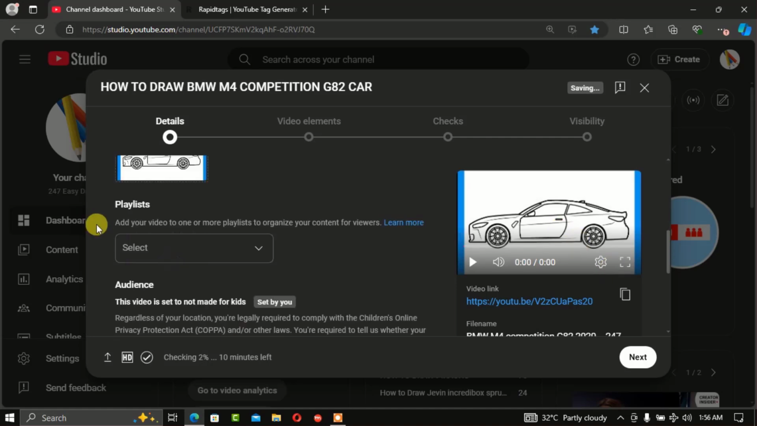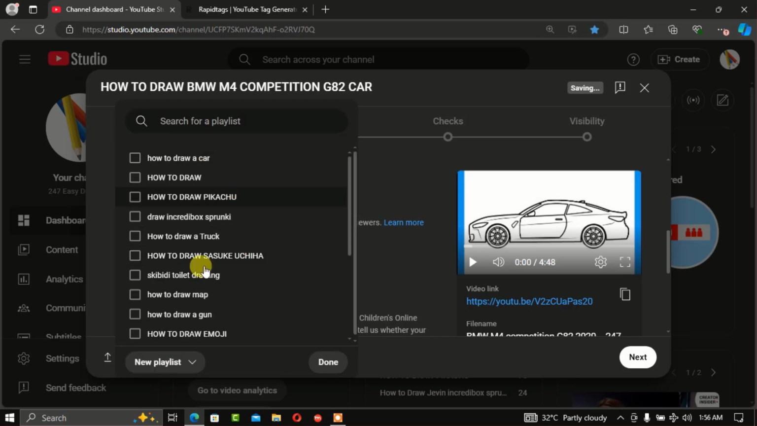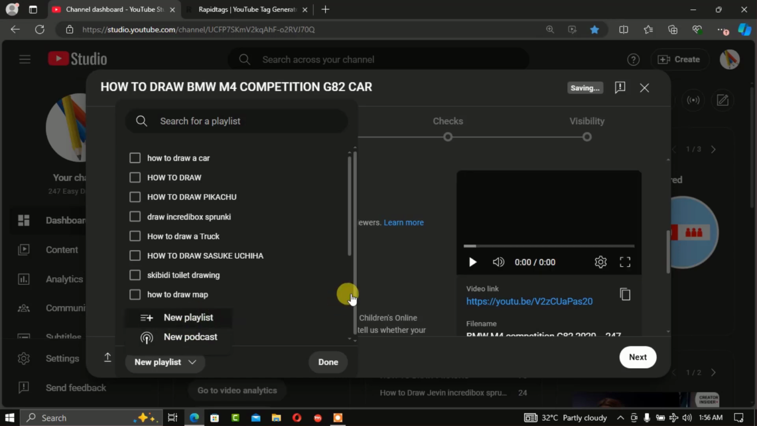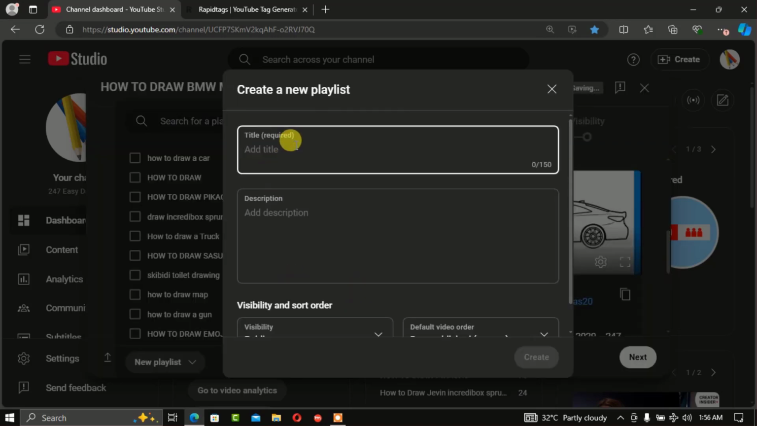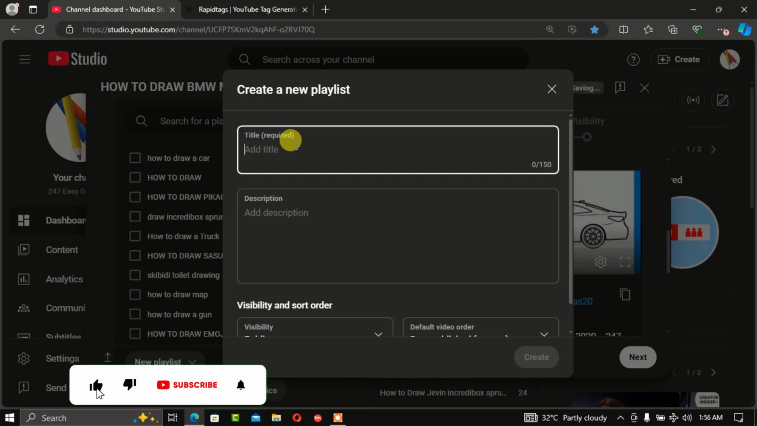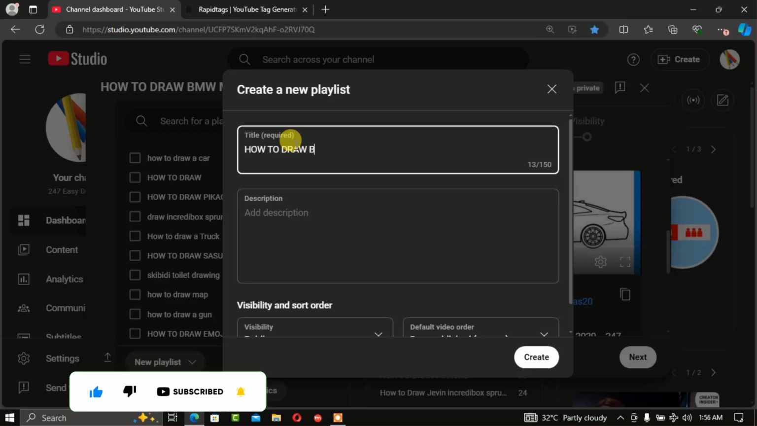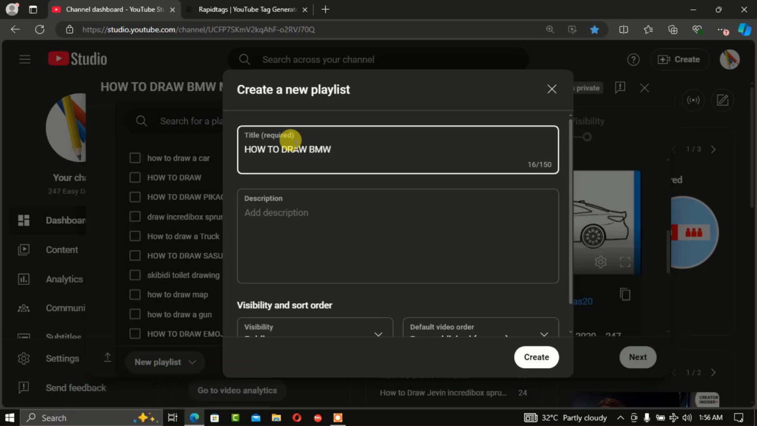The next one here is your playlist. So you click on the drop down, and then if you have a list of playlists, if you want to create a new one, you click on new playlist. Since it is a long form video, not a podcast, you click on new playlist. And then let's go with how to draw BMW cars.